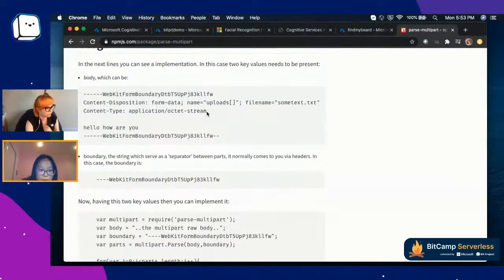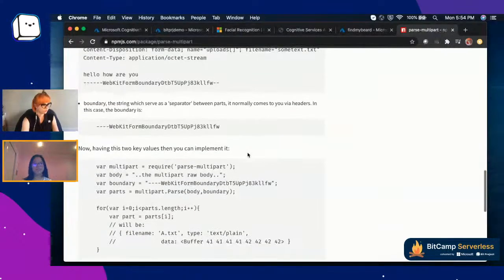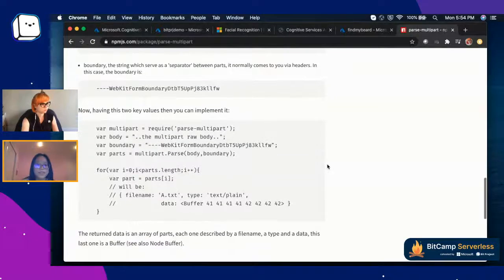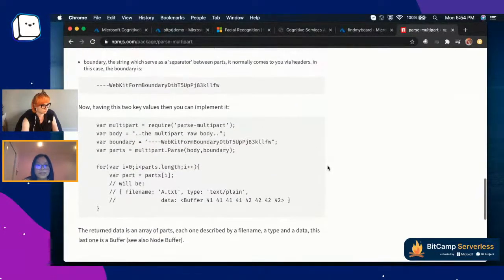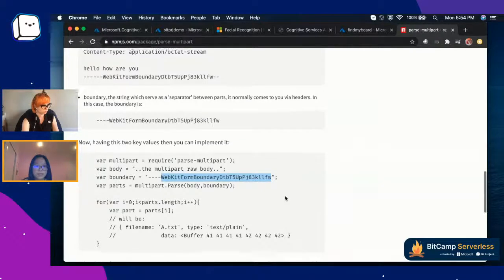It has this WebKit form boundary, which is a random string of characters, and then a file or piece of data. Because multipart data allows you to send multiple files or have multiple inputs, if there's more, it would have another boundary and then the data, and then another boundary and the data. This boundary string is kind of important. It always has this WebKit form part, and then the characters behind it can vary from request to request.